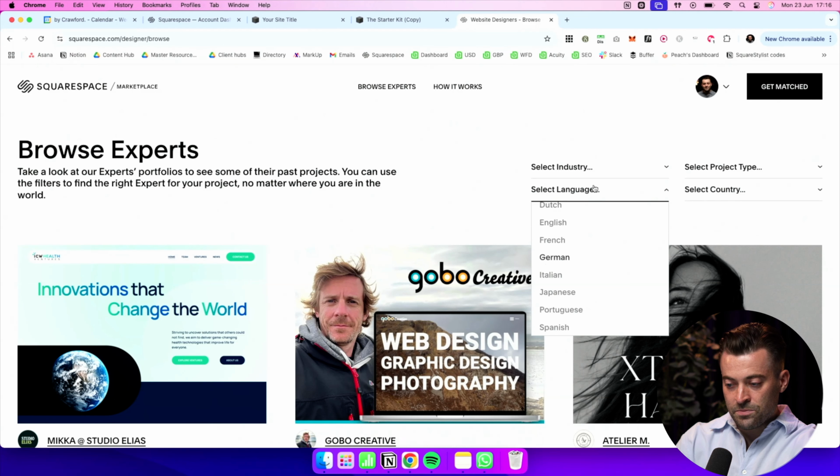So basically, you've got the option to browse experts or get matched. So first off, we'll do browse experts. And basically, you can filter by industry. I would ideally like it if they had more industries, but I guess these are the main ones. Then you've got language. So if you want a German native website, you can do that too.